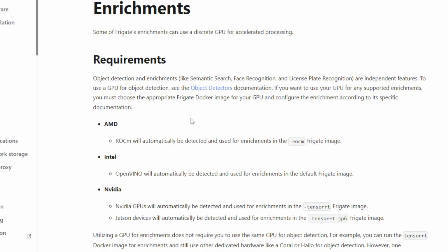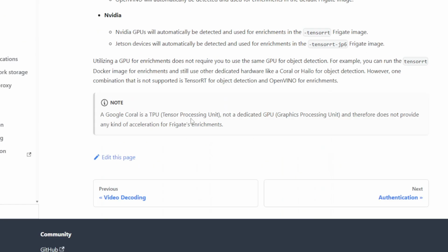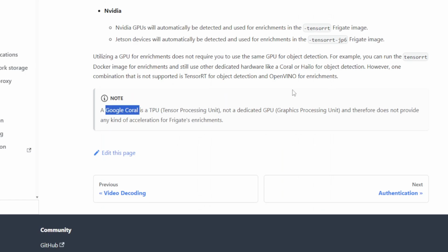One thing to note as I scroll down a little bit further, it does mention the Google Coral TPUs. They are only useful for object detection, and unfortunately, they won't help in terms of facial recognition. Something which is a bit of a shame because I've got one of these USB devices and it's not really going to help that much.